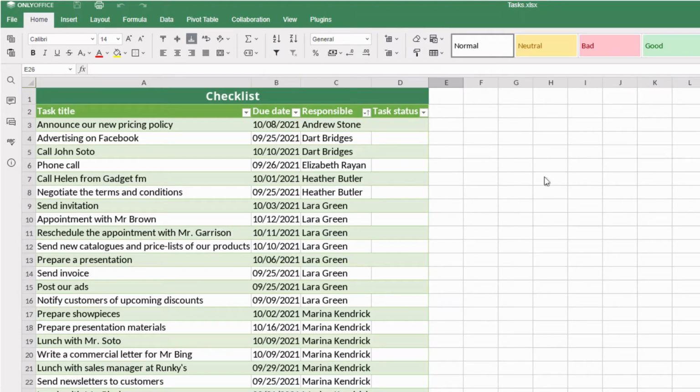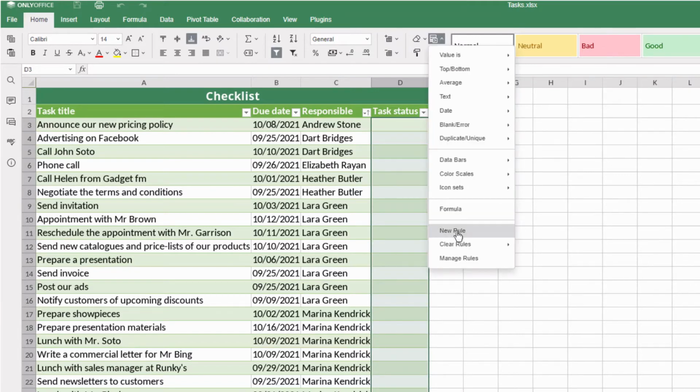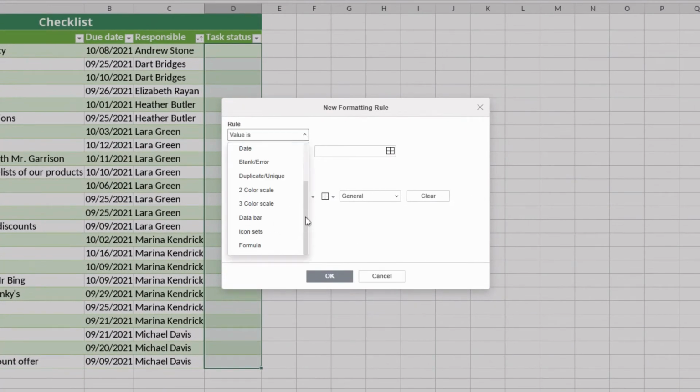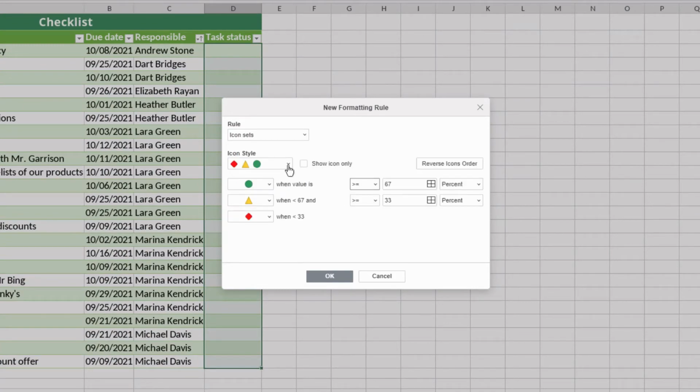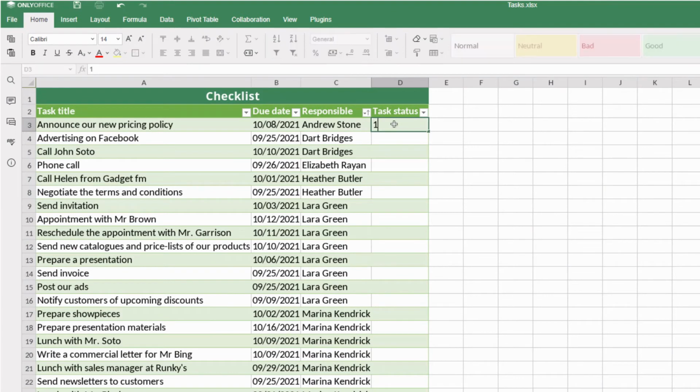Icon sets are good for checklists. Select the column with task status and open new rule, Icon Sets. Choose the design and check Show Icons Only. Enter 1 next to the closed task, 0 next to the tasks that are in progress, and -1 for those that require your attention.